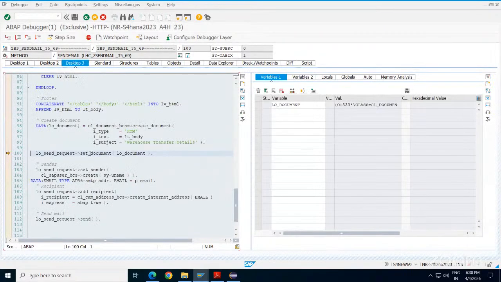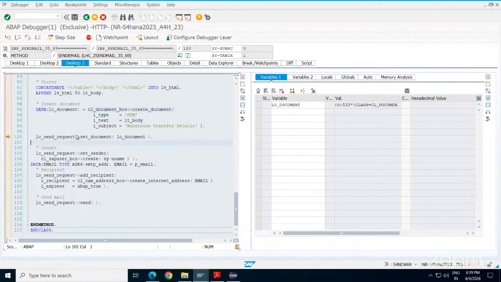This is the data. Yes, sir. That is the data. Go to F6 now. Here, F6. And we are creating the instance set document.